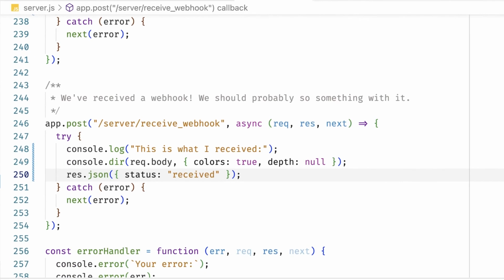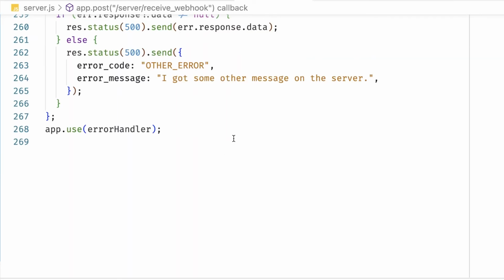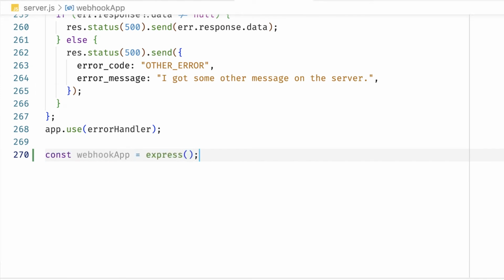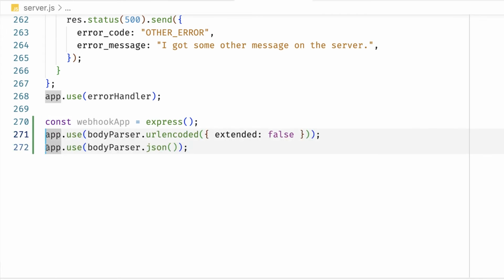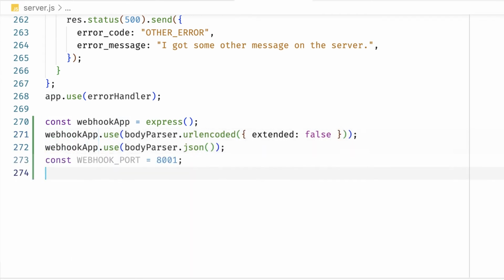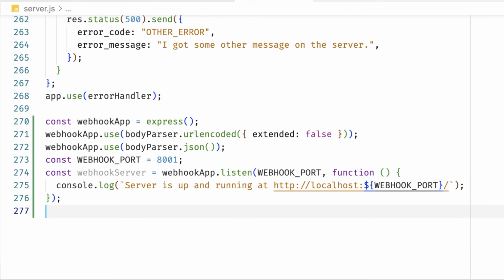And then let's go into our server code. So down at the bottom here, I'm going to go ahead and create a second Express app. We're going to say that webhook app equals Express. Through some copying and pasting, we'll set it up to use body parser URL encoded and JSON so we can interpret the data that comes in. And then we will start it on port 8001.